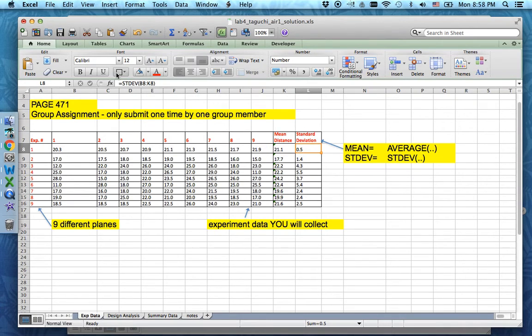Standard deviation, you punch in equal to STDEV, parentheses, the same thing. You can drag the, okay, I made a mistake here, fix it. There we go. So you can drag the cursor across repetition 1 to repetition 9, and then use the fill handle to fill it. There we go. So we got the standard deviation, we got the mean, and then we're done for the first sheet.